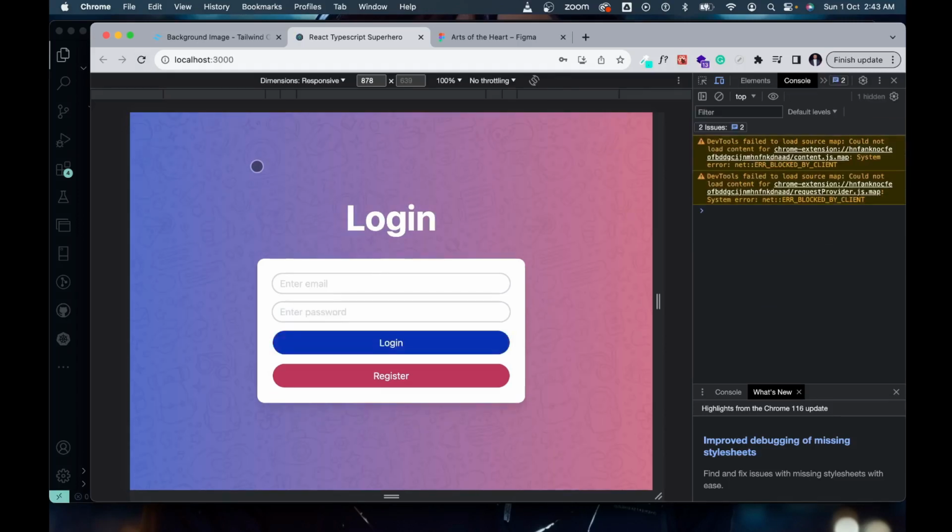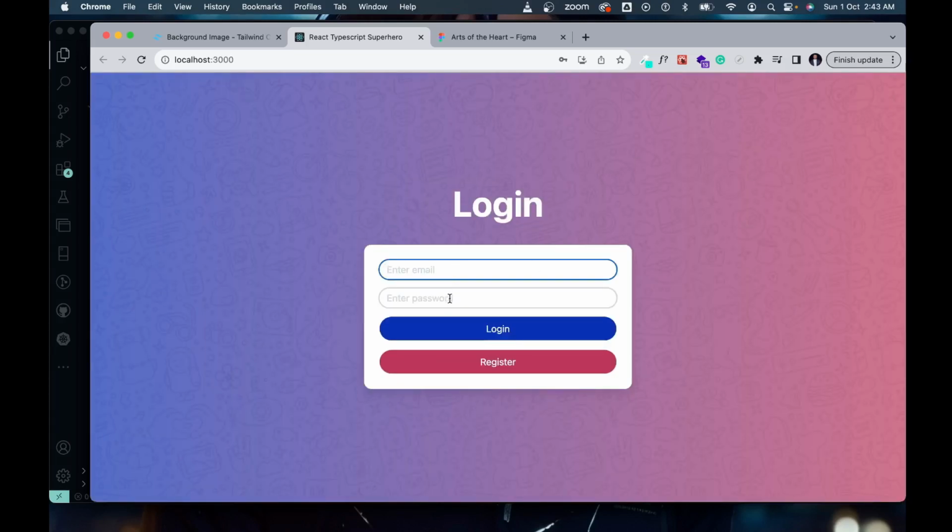So let's refresh this. Now we are getting the input values from the corresponding fields. What we want to do now is to be able to submit it to the backend, to Firebase, for logging in or maybe registering. But before we do that, we're going to handle the routing in the next lesson.